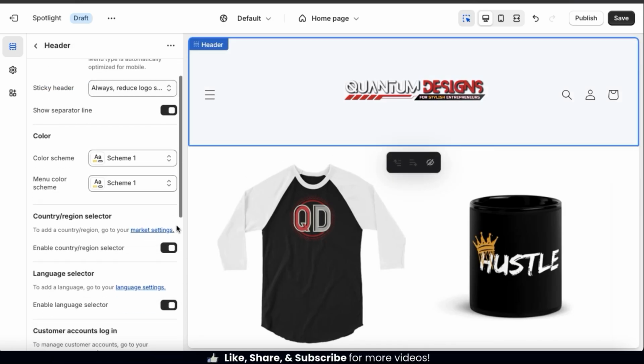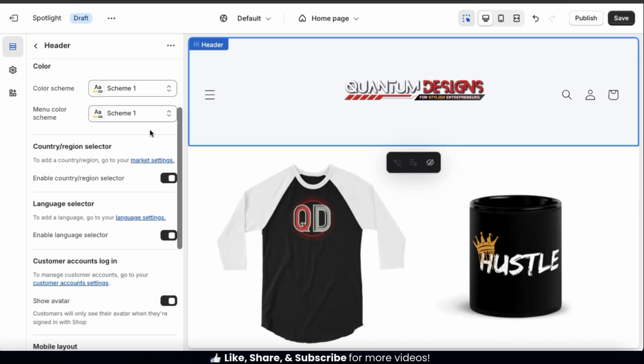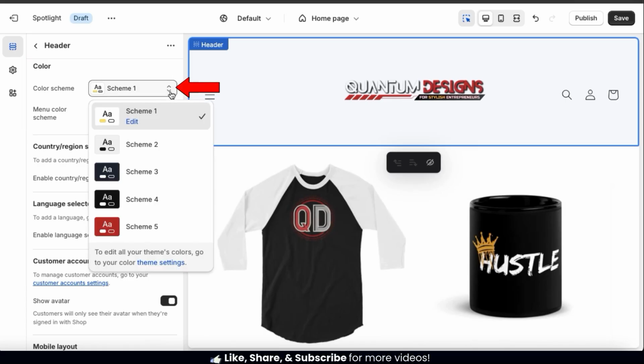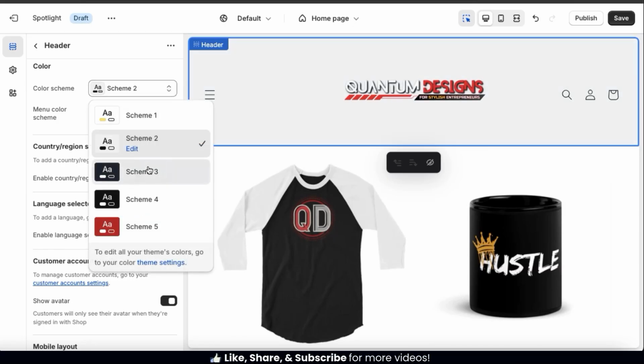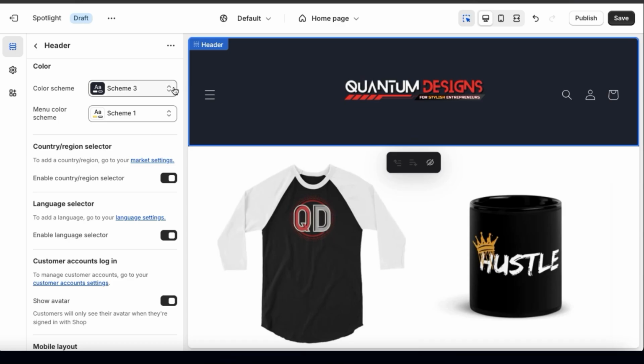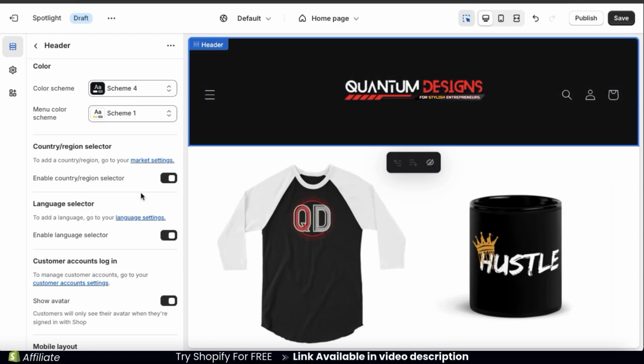So the next thing we can do from our header customization menu here is customize our header color. Using the top drop-down menu here, we can select the main color scheme for our header. There are several default color schemes that you can select from, and if you want to create a new color scheme, you can do that in your theme settings. For my header, I want it to have a dark background, so let's go with color scheme number 4.